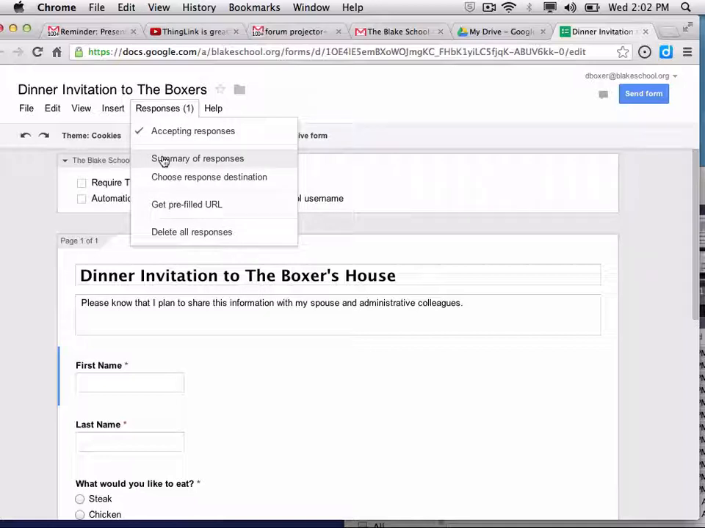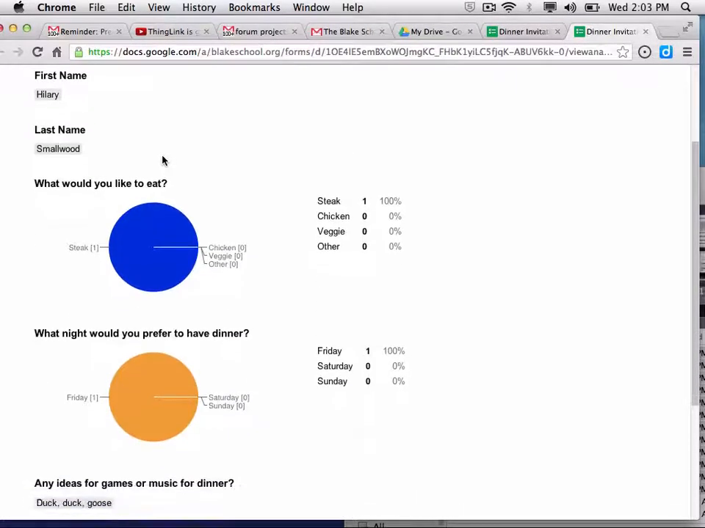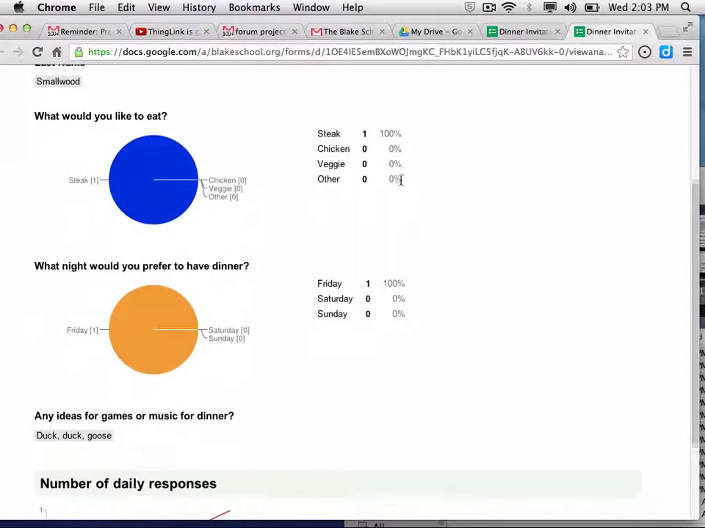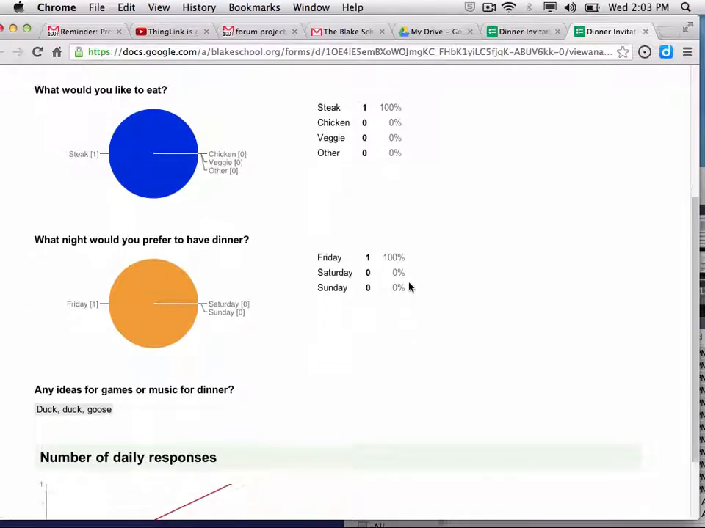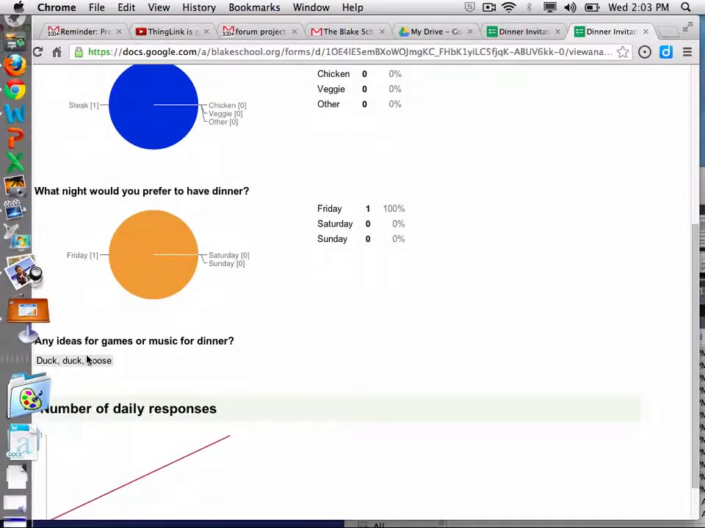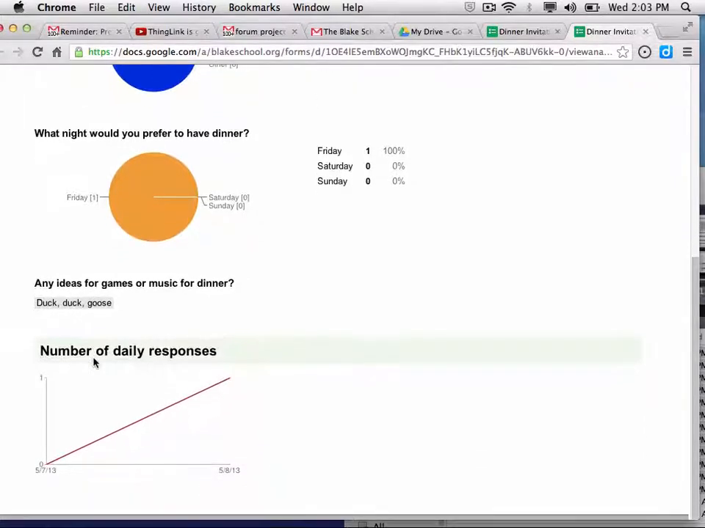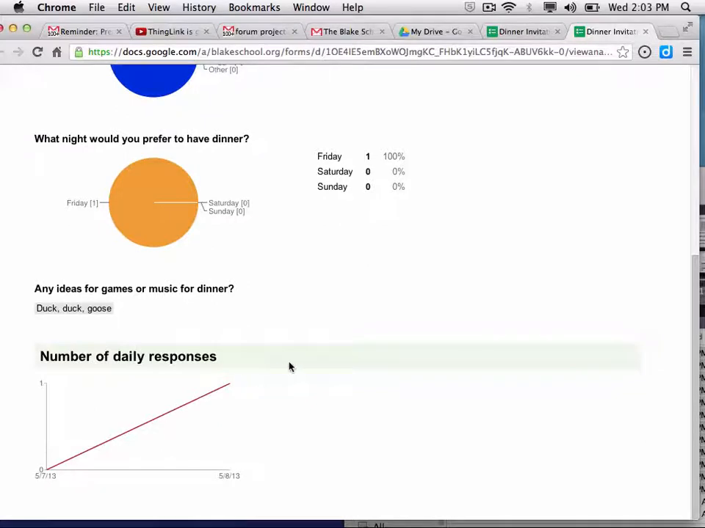This is Google's very basic analytics tool, similar to what you see in SurveyMonkey, but even more basic. So if you really want a tool to create graphs and charts, I would say SurveyMonkey is a better tool. But if you just want some really basic information, for example, I know that one person who responded to my survey would like to have steak at dinner, would like to have dinner on Friday night, and we're going to play Duck Duck Goose. You would think that this person might work at our lower school.